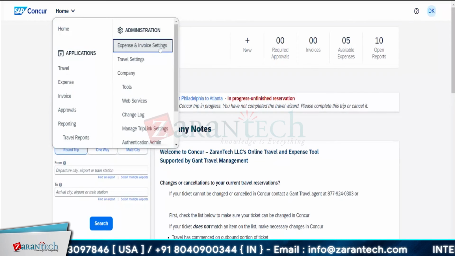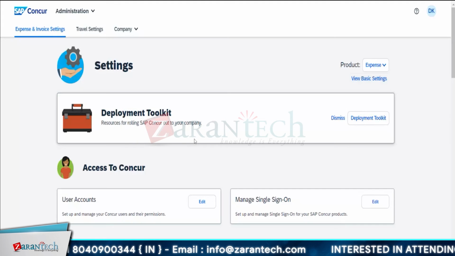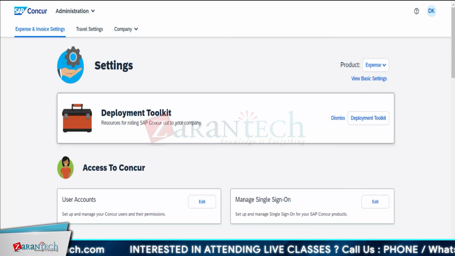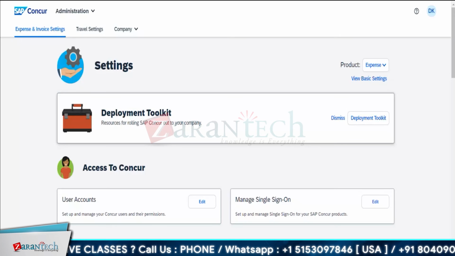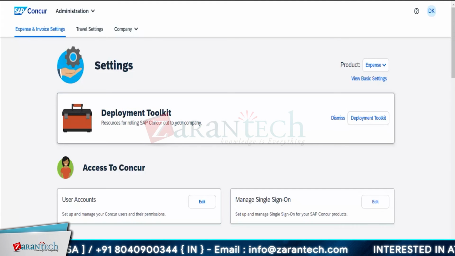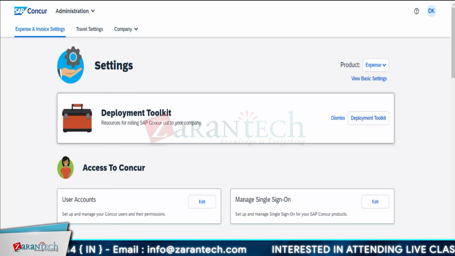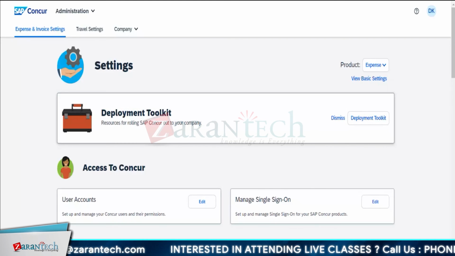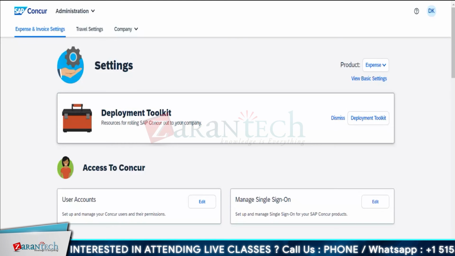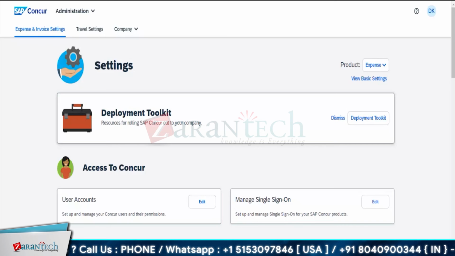When you come here, expense and invoice settings, this deployment kit. So you have to use the deployment kit to deploy your entire Concur, and then you need to implement each of these sections. Travel will be implemented by one group, expense by another group. Likewise, we have to do that. In this scenario, this is implemented by SAP Concur, and we contact the corresponding teams, for travel, for expense, for invoice. All of them are different.